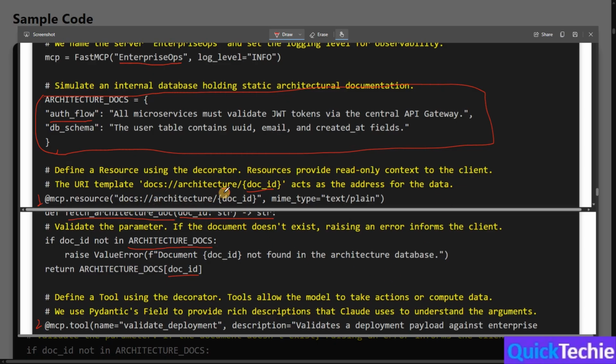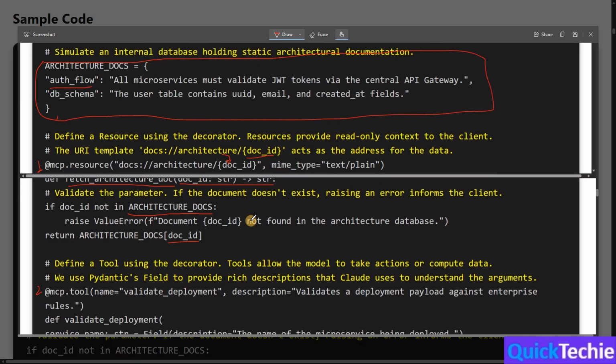Docs.architecture dot your doc id, which is auth flow or something like that. When we see the actual example on the client side, you will understand that more. So if you don't understand it just now, don't worry about it. For now, let's move on.